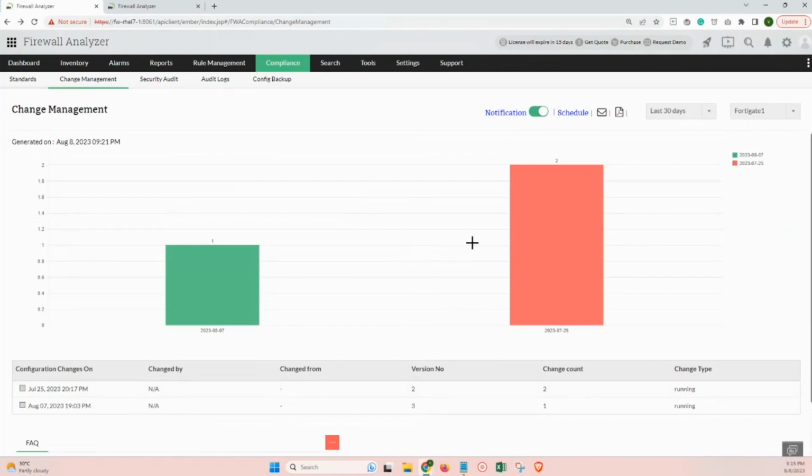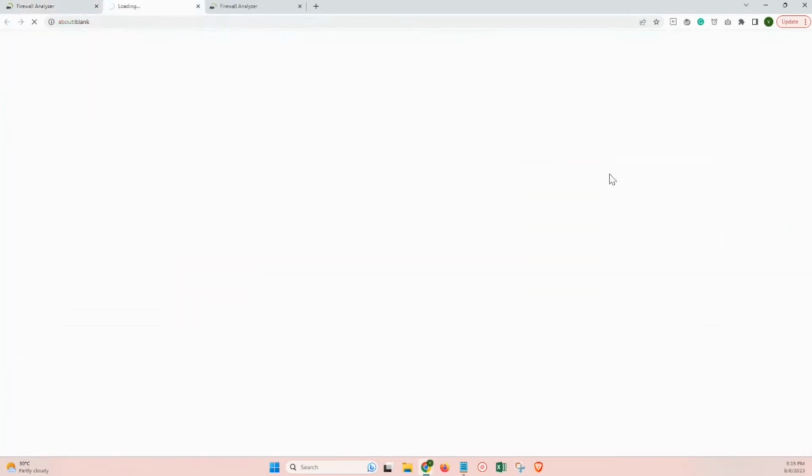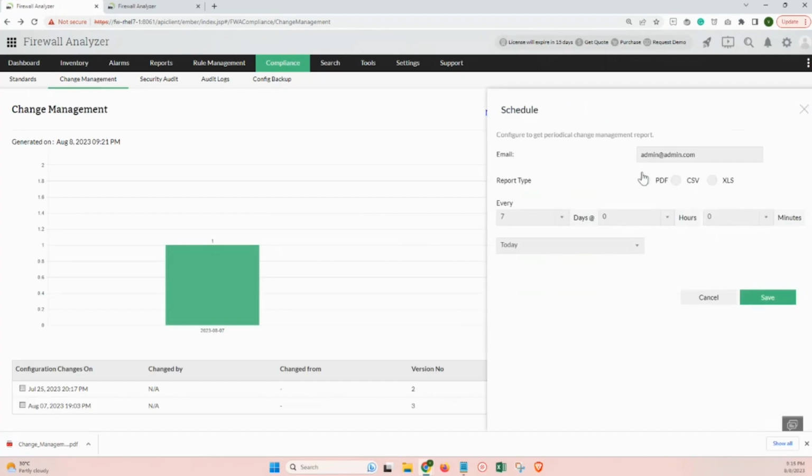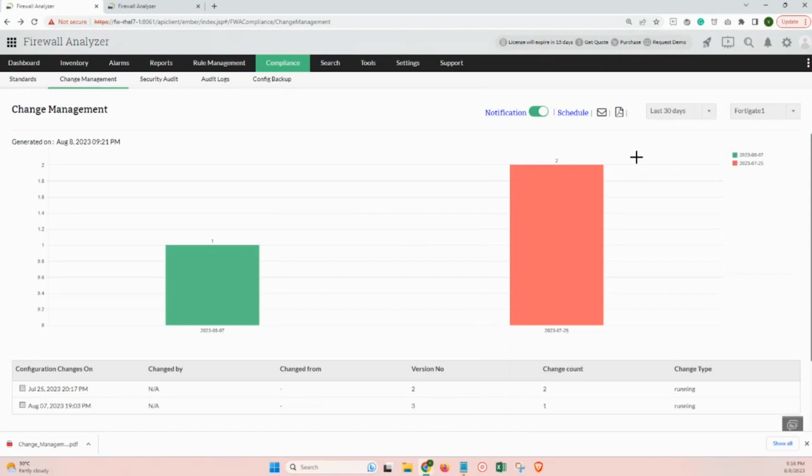In case you want to download this, you can simply click the email option to get this report sent out to you in the form of an email, or to get it in the form of a PDF, simply hit PDF, give it a few seconds, and voila, you have it over here as well. If you want to get this scheduled on a repetitive basis, you can do that as well. For this, you simply have to hit the schedule option, enter your email address, choose the format in which you want the report, choose when you want it, and hit save. According to the schedule, this report will be sent to your email routinely.